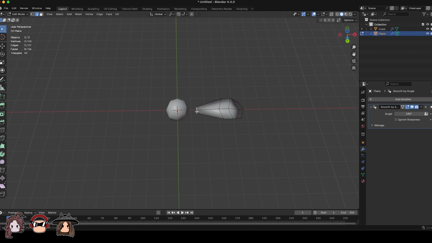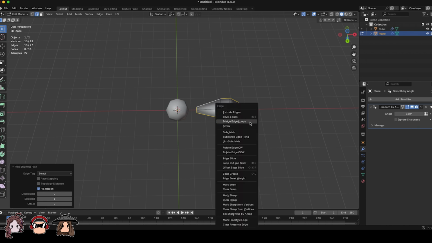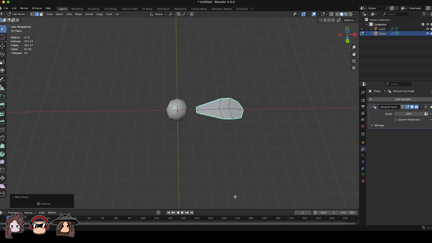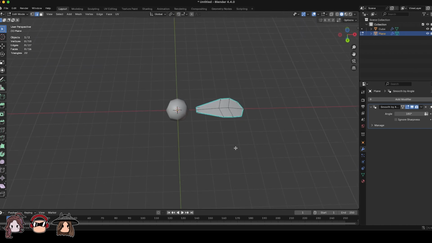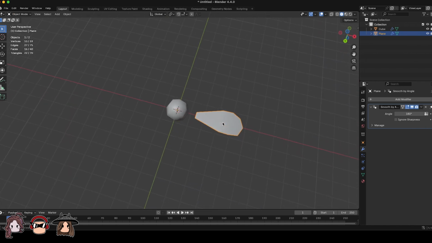Pro tip, by the way, Alt or maybe Command will let you select an entire side when you left click. Okay. And now you're going to want to hit Control E and go to Mark Sharp. Mark Sharp. And now you have a really nice looking flower petal if you go back into object mode.